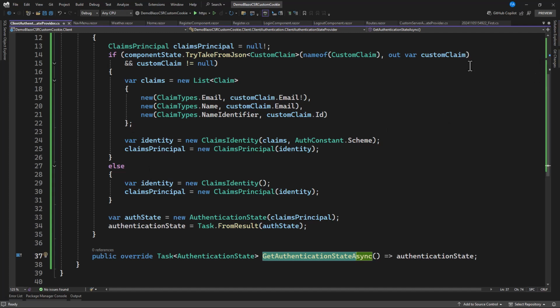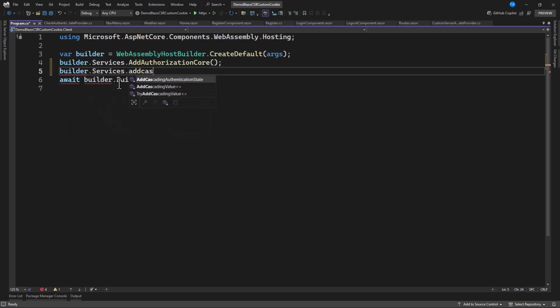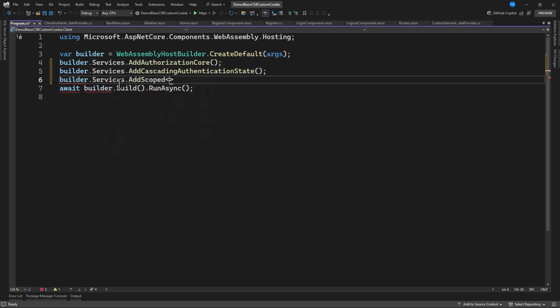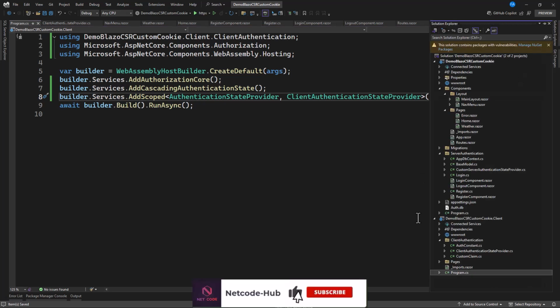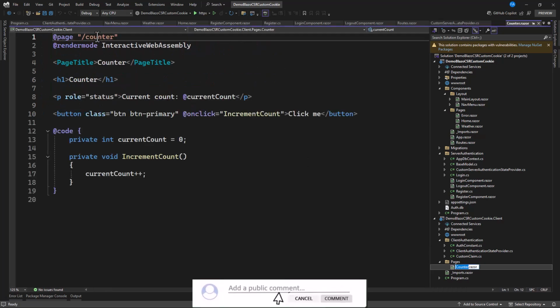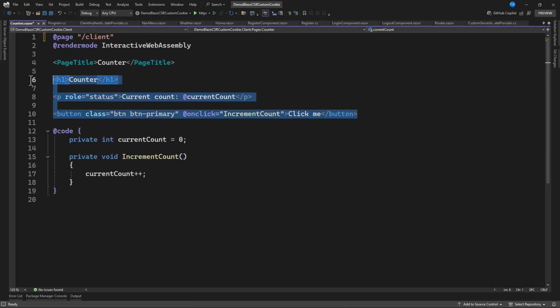Okay, now let's see. Once you're done with this, you need to go in and register this in the program.cs file, and also add two services, that is the cascading auth state and also authorization core. Let's do that. So now that we are done, we can create a component in here. So let's use this component, that is a pages counter, and now we can say this is client component. And in that, let's go and specify this in there.